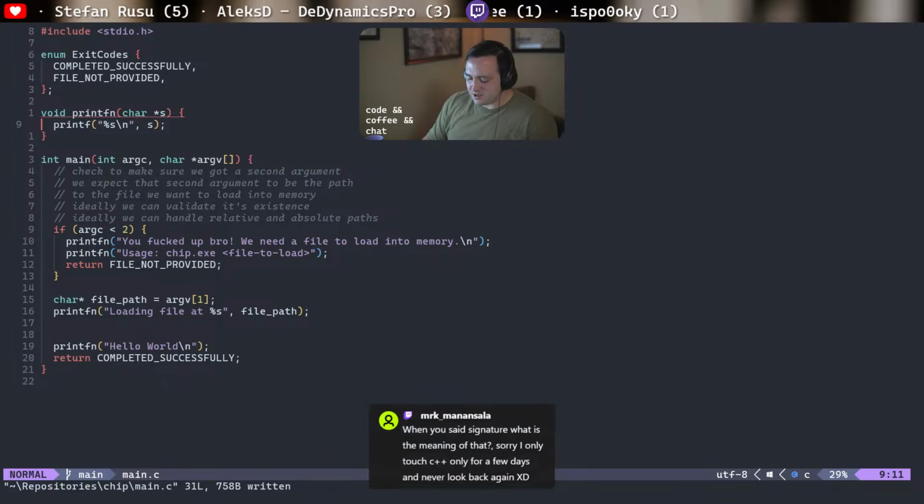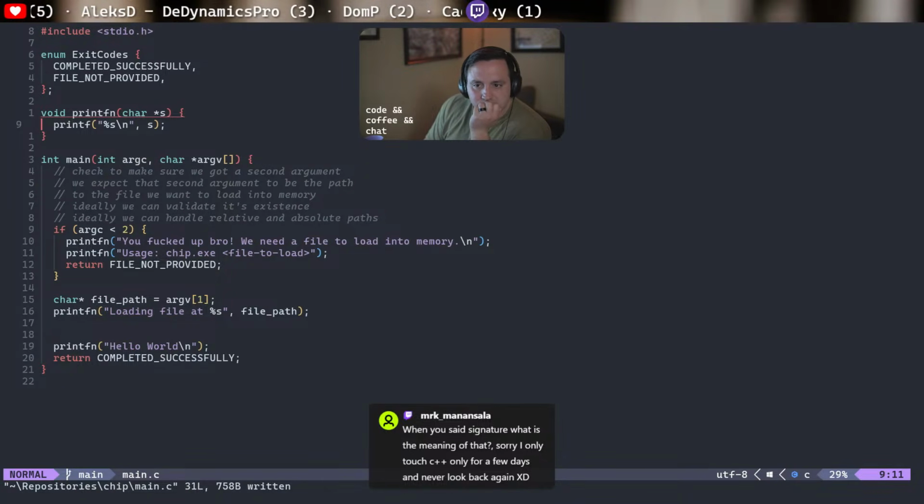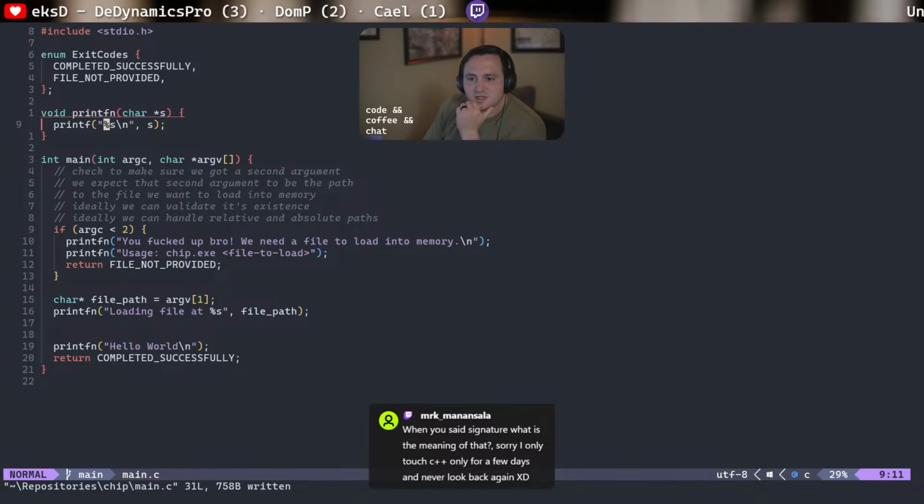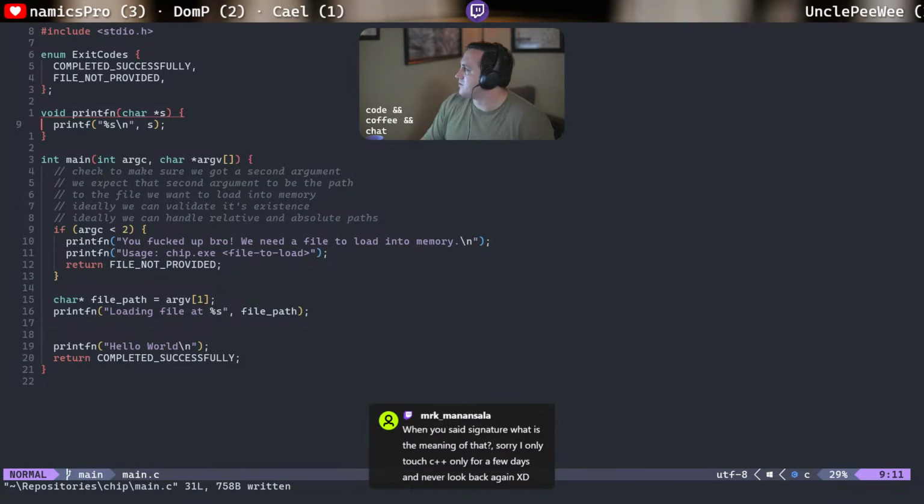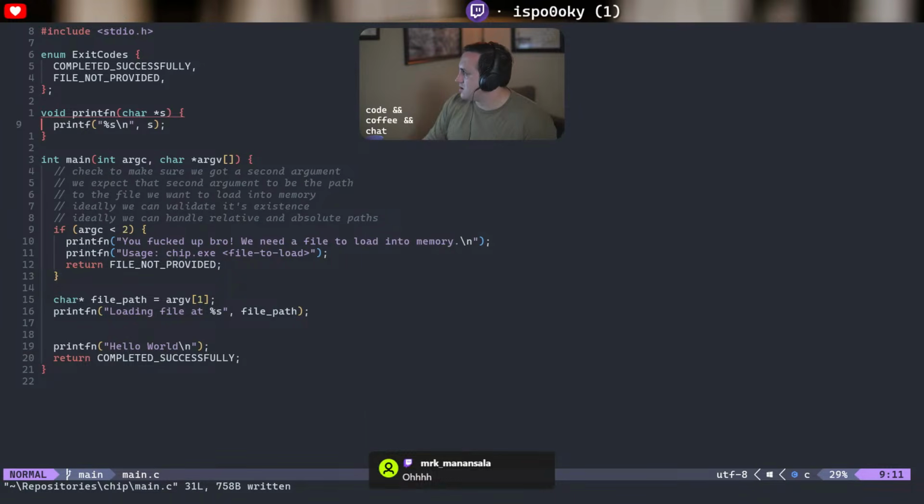Oh no, my browser is slowing down. When you said signature, what is the meaning of that? Sorry, I only touched C++ for a few days, never looked back in. No, when I say signature, I just mean like your typical, oh, whoops, I killed the music. When I say signature, I basically just mean like, what does this method return and what arguments does it take.